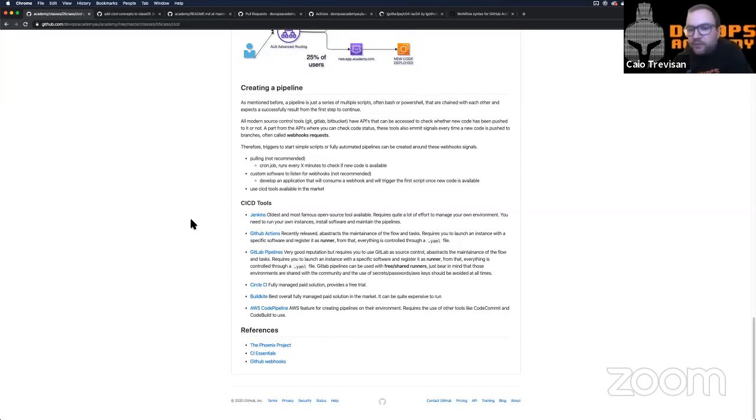Jenkins is quite powerful. It's just that you need to maintain the server and everything. So you need to maintain the instance where Jenkins is running, then install Jenkins on it and maintain the whole thing, and then create your pipelines and stuff.